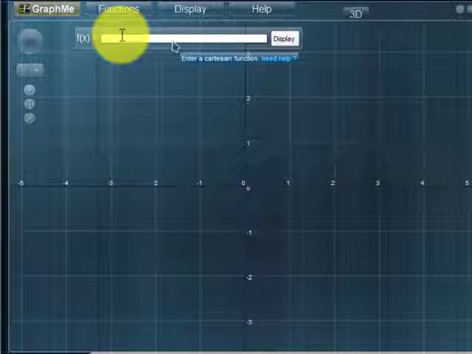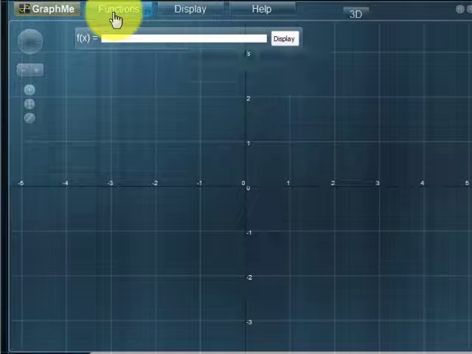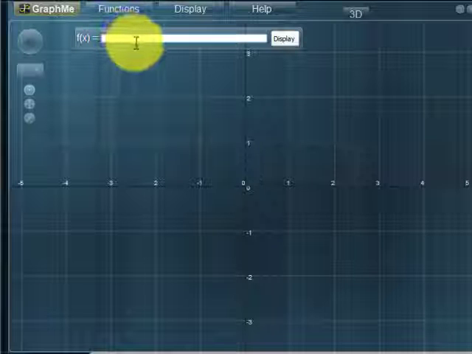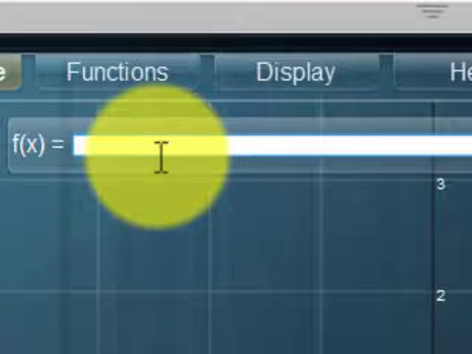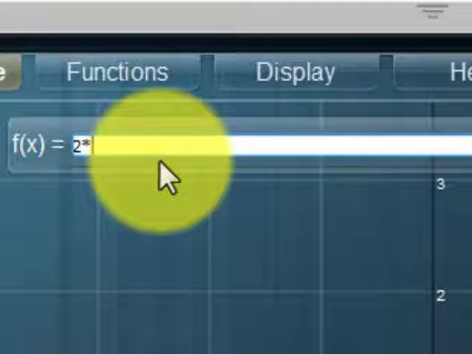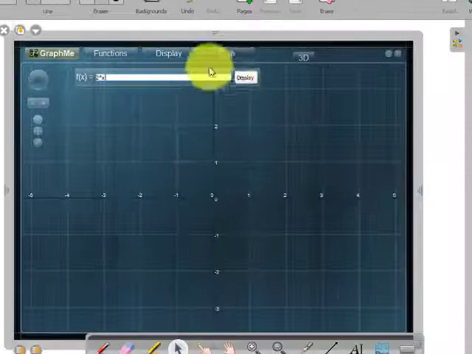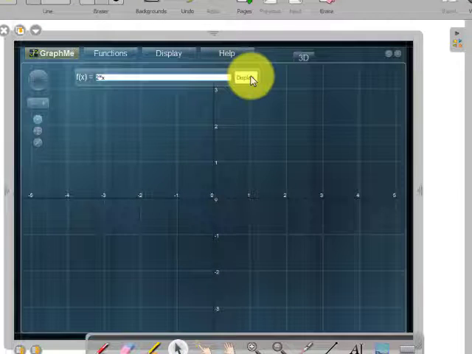Okay, so we need to first define the function, what function we want. So I will just take a function 2 into x. On the x-axis we have x, on the y-axis we have f of x. So I want to plot 2 times x. So 2 star x. Okay, I want to display this, so it will display this.